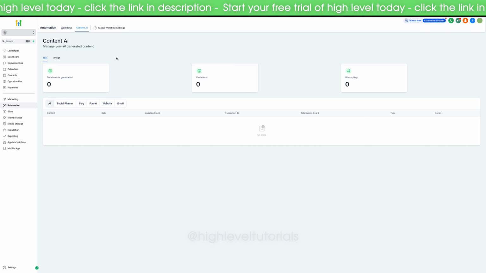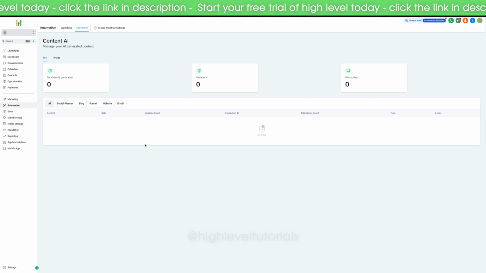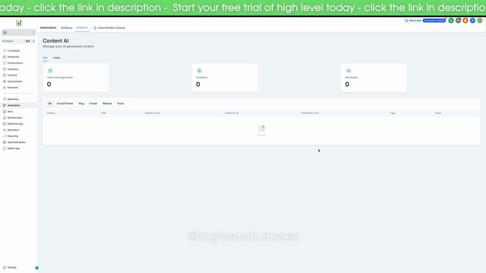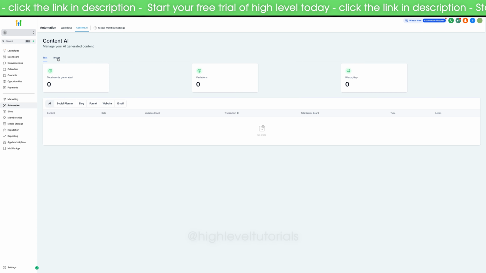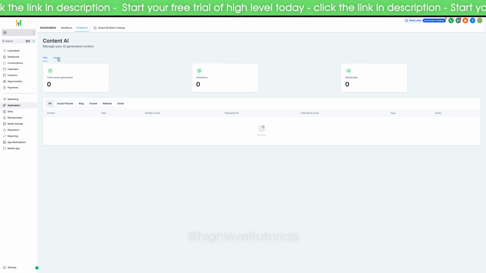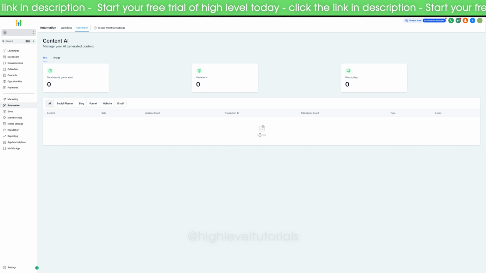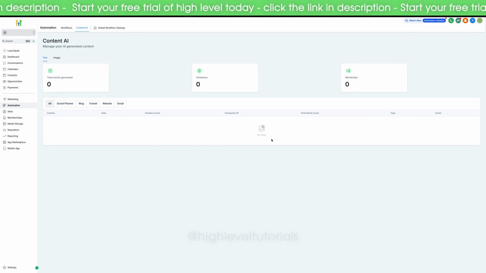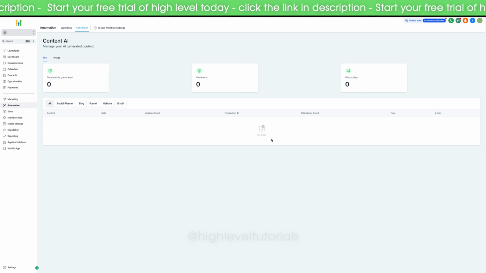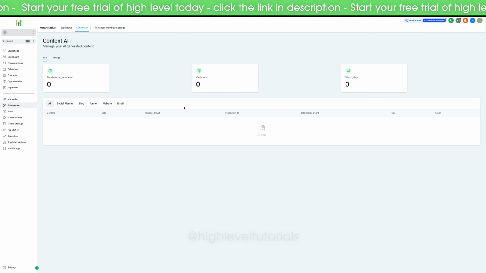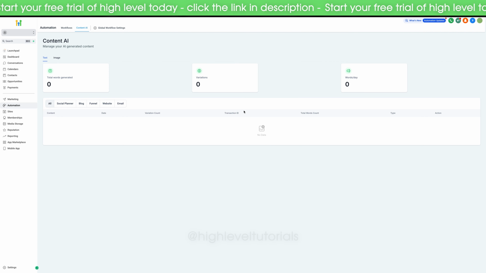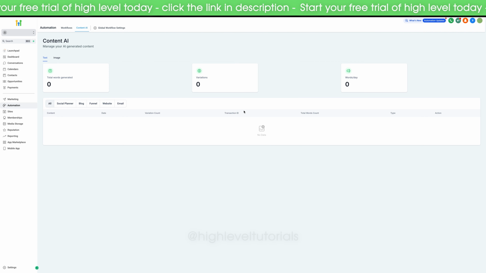And inside this Content AI tab, we can see an activity log of all of the content that we've been generating, such as the text and images. Now, for the purposes of this tutorial, we haven't created any, so you'll see that this is blank and it says no data. However, when you start using Content AI and you start generating text and images, you'll see the activity log pop up within here, so you can manage all of the different content that you're creating if you ever need to.